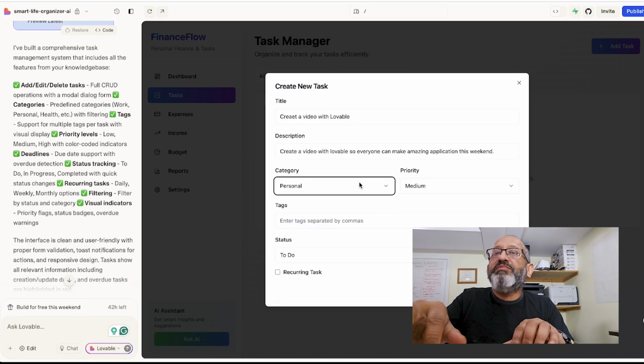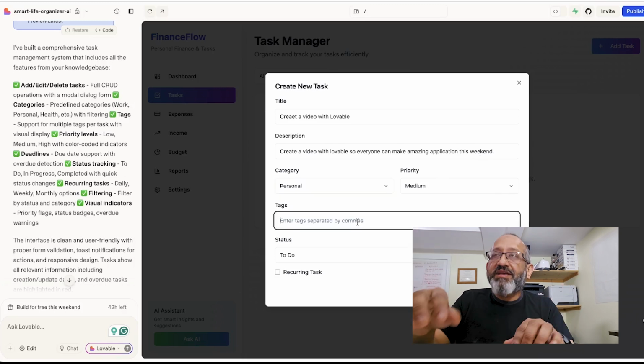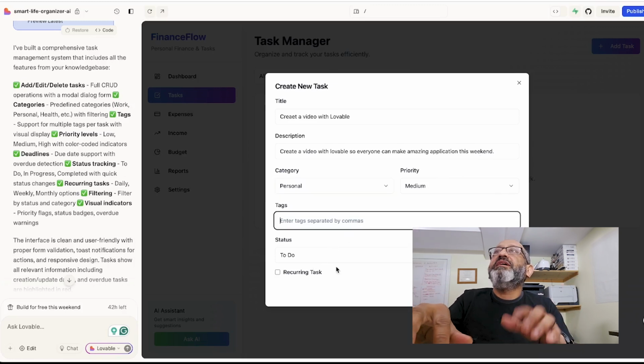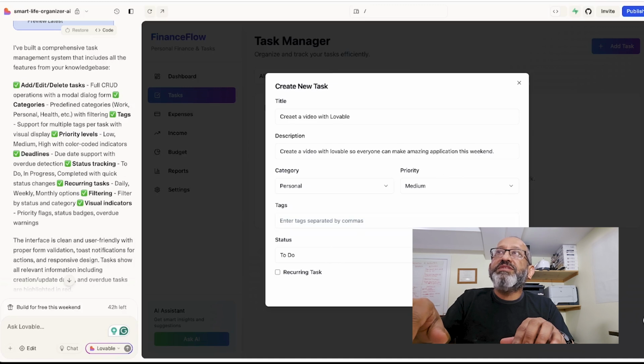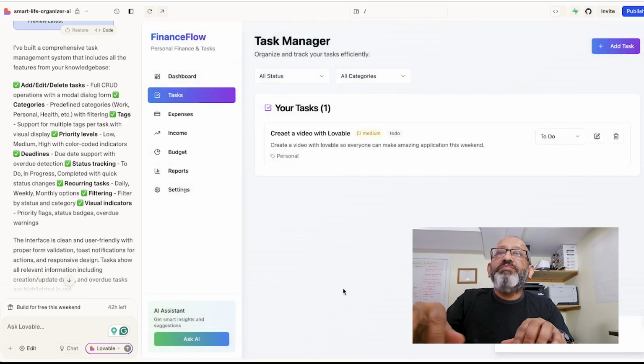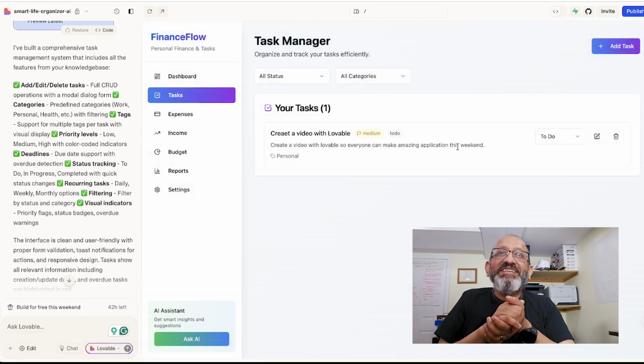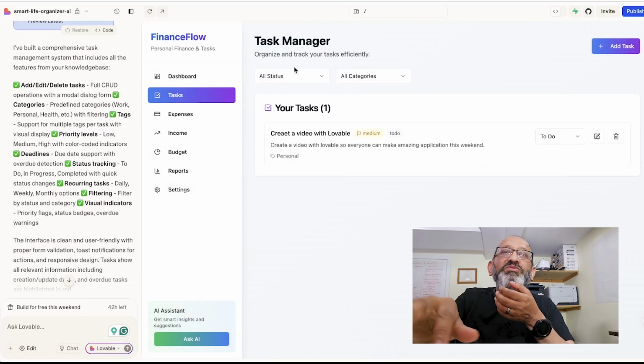And it could be personal. I can keep it medium priority. Okay, you can see all the stuff. You can do any of the tagging that you like, personal, finance, and something. I'm just not gonna do anything anymore. I'm just gonna say create tasks, and boom, I have my first task. Can you imagine how easy it is? You can go deeper into each one of them.